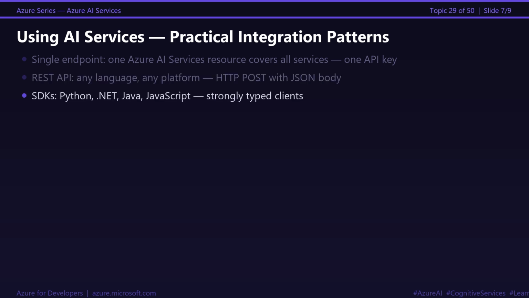Content moderation flags inappropriate text and images automatically. Fairness filters reduce demographic bias in model outputs. You cannot accidentally deploy a model without these protections.